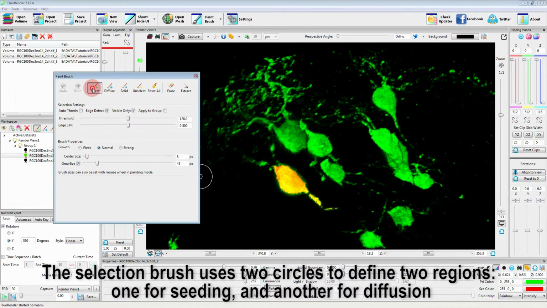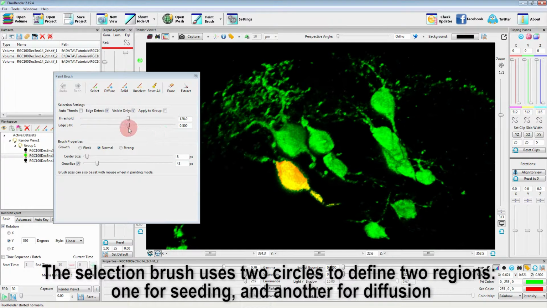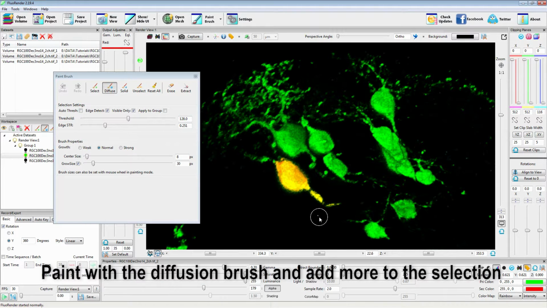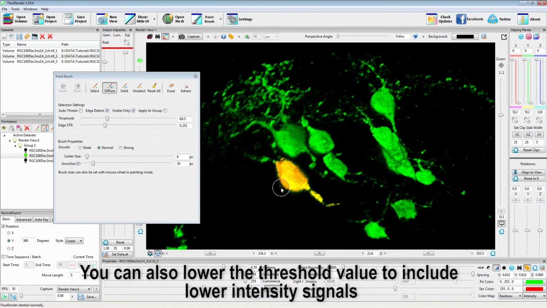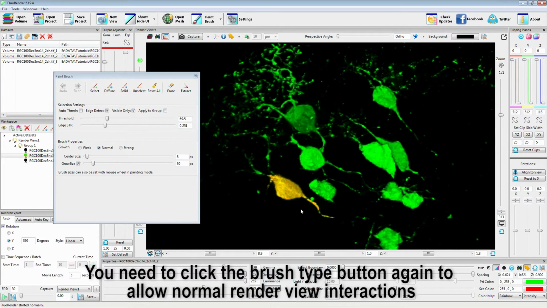The selection brush uses two circles to define two regions, one for seeding and another for diffusion. To fine-tune the selection and include more low-intensity signals, lower the edge strength and enable the diffusion brush. Paint with the diffusion brush and add more to the selection. You can also lower the threshold value to include lower intensity signals. You need to click the brush type button again to allow normal render view interactions.